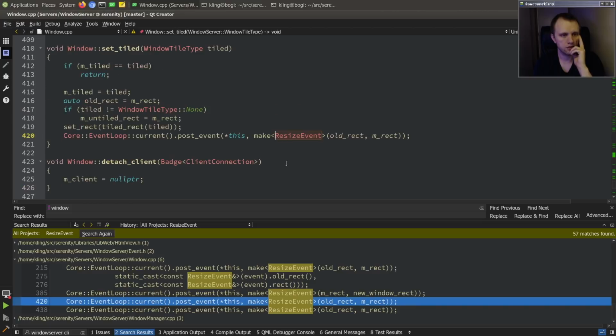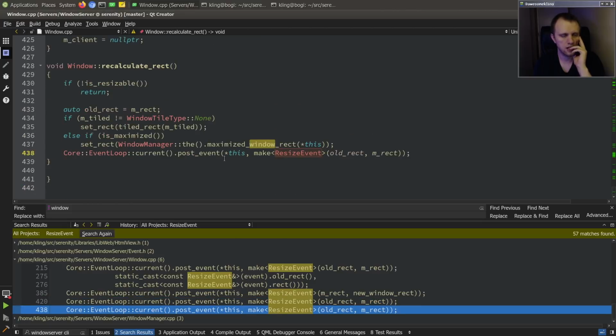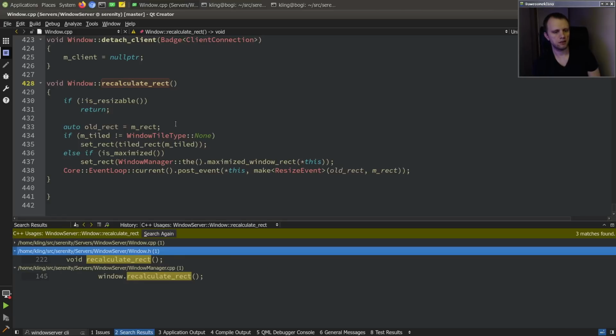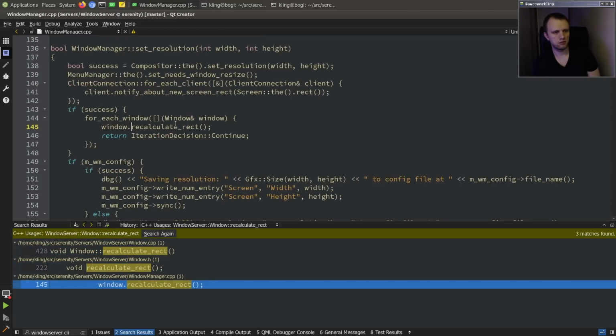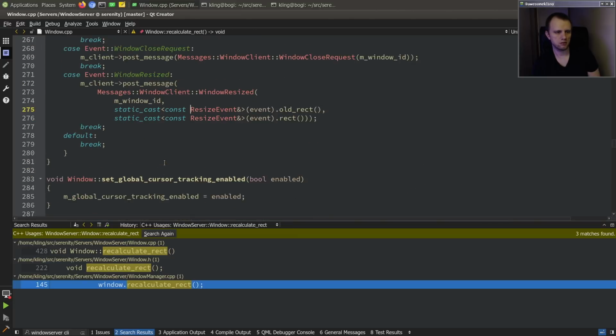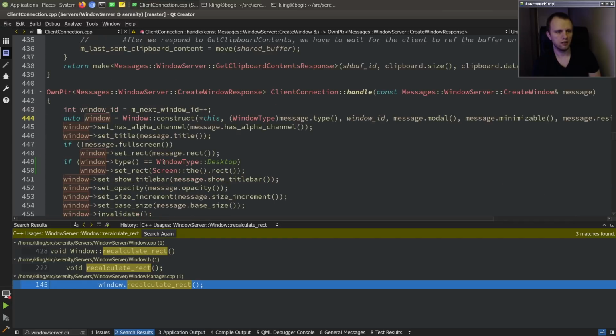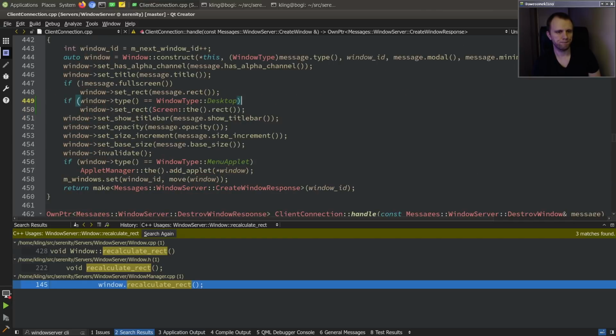Set full screen, set tiled, recalculate rect. Recalculate rect. I think we can call that. That's used by set resolution. Okay, so we can use that, I think, to get a freebie resize event. That might be okay.